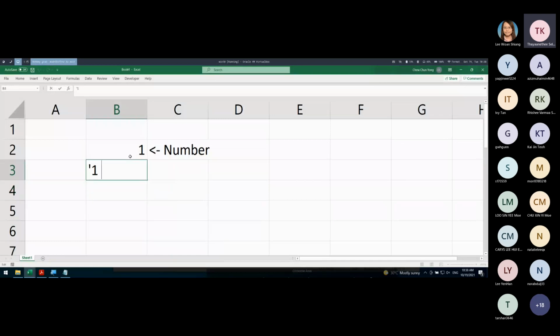Okay, so this one has 3 white spaces here. Of course, you see one apostrophe. This is just the way we force Excel to read everything as text. So this is actually a text, not a number. Then of course we can do a TRIM function here. TRIM of this one. You see, no more white spaces. This one will have no more white spaces.